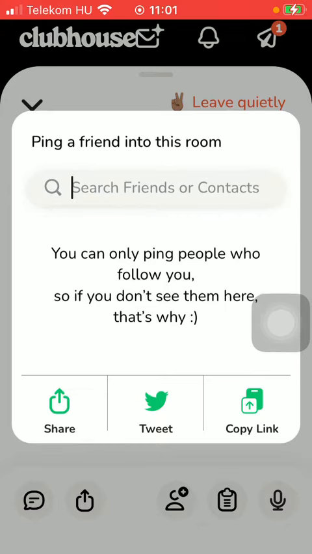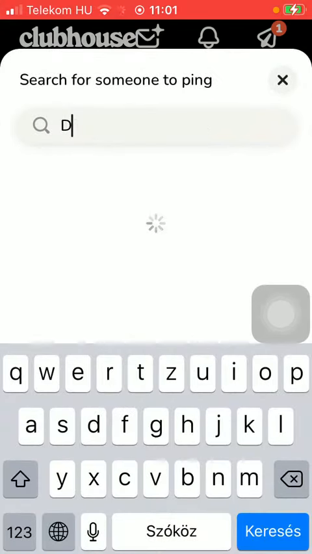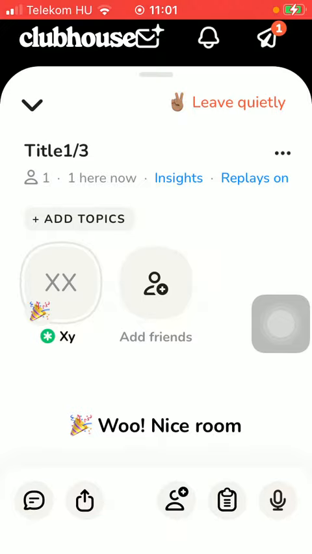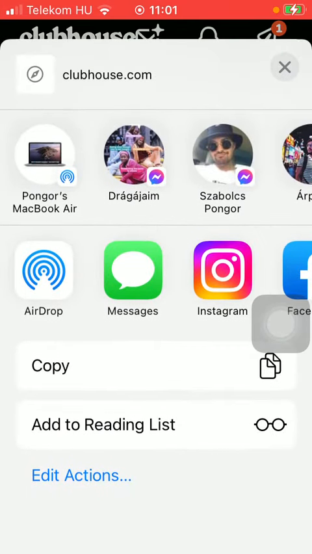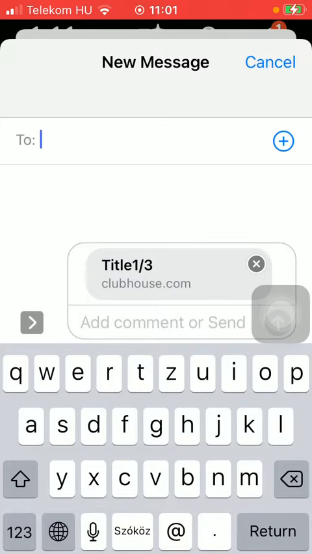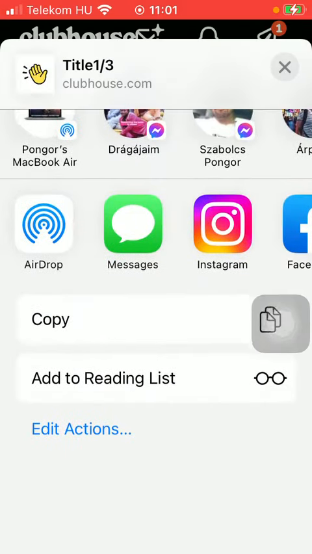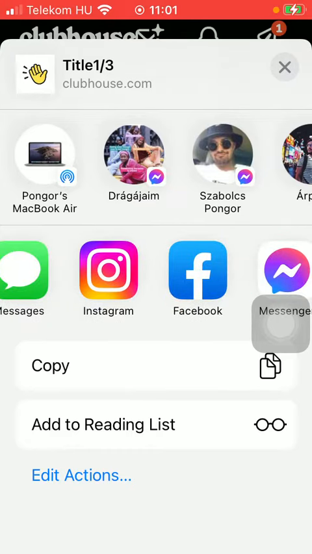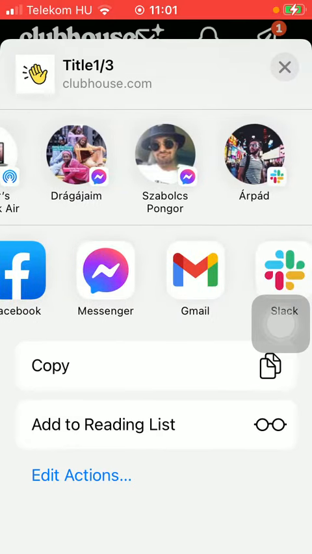You can search friends or contacts by typing in their name into this box, or you can also share. Tap on the share button and then you can forward an invitation link via messages. All you have to do is type in the name of the person you would like to invite, or also via Instagram, Facebook Messenger, Gmail, and so on.